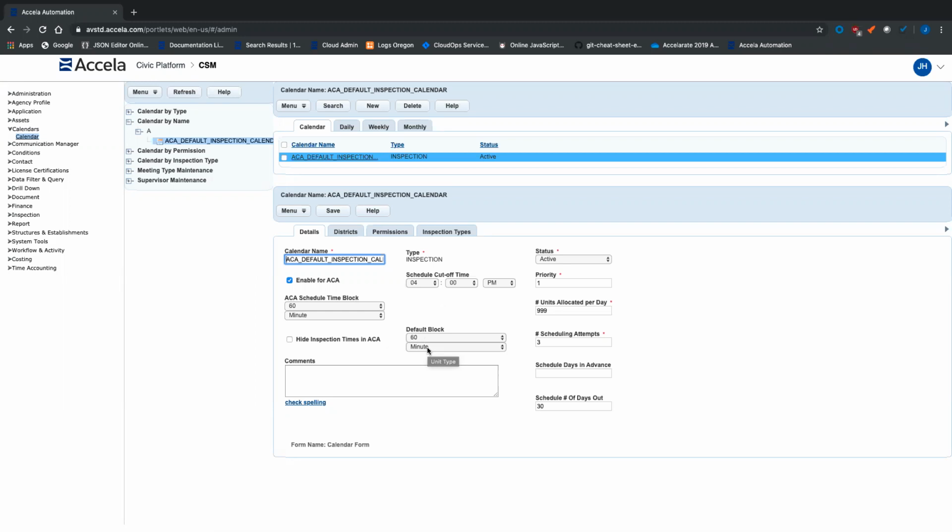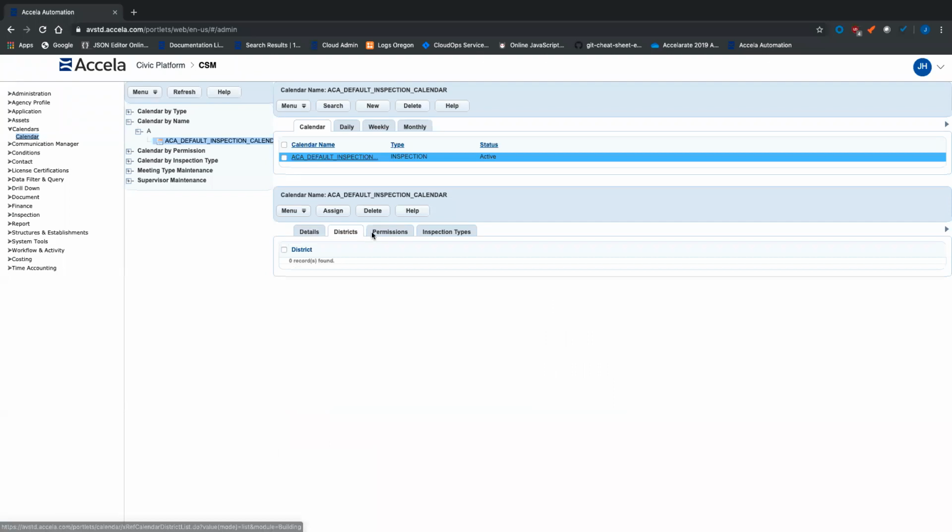So if I wanted to have 30-minute and 60 minutes, I could set this to 30 minutes and then go back and set the units to 1 or 2, and it will allow it to take up either half hour or more time. Districts, you can set it or not. So right now this isn't limited by district and it doesn't have any permissions on it.